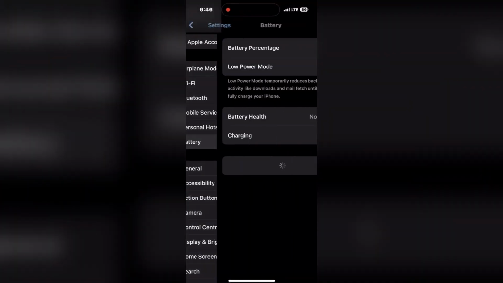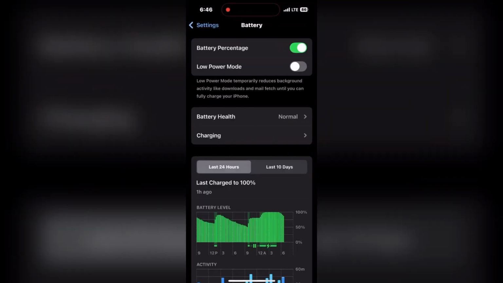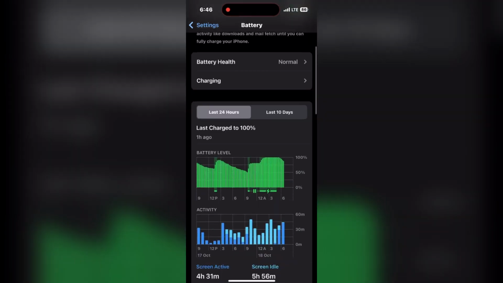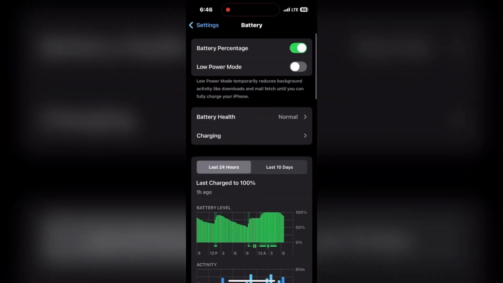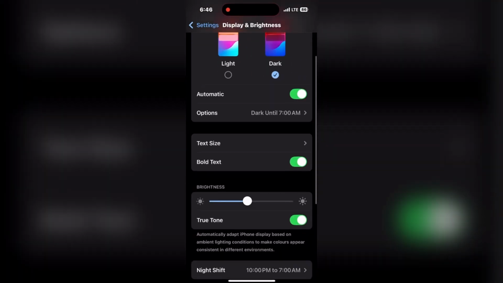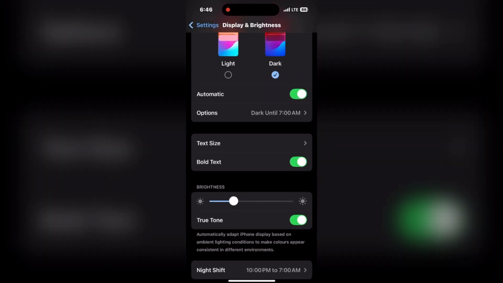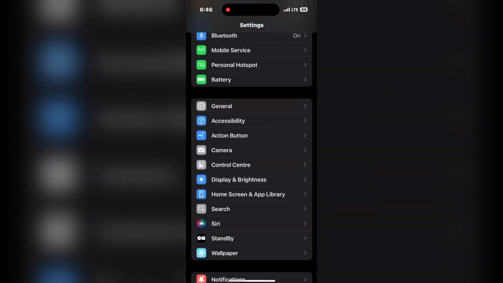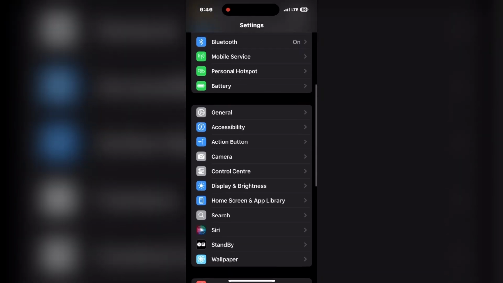For that, first you need to go to settings, click on battery, or you can use the low power mode. Otherwise you can go to settings, accessibility, display and text size, or you can directly go to display and brightness and adjust the brightness. I have given you 3 of the options to adjust screen brightness, so you can follow any of the steps.